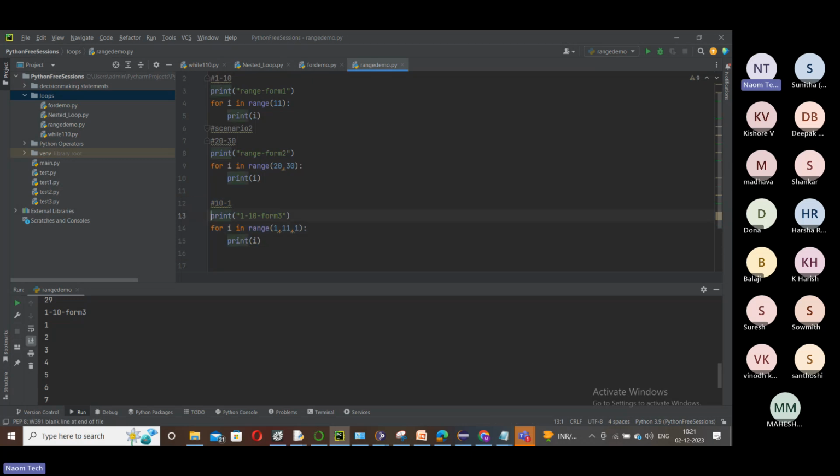So what is that here? This is printing 1 to 10. Let's take one more scenario, scenario 3, just to understand all different varieties. So what is this now? This is scenario 3. Now we are going with scenario 4.